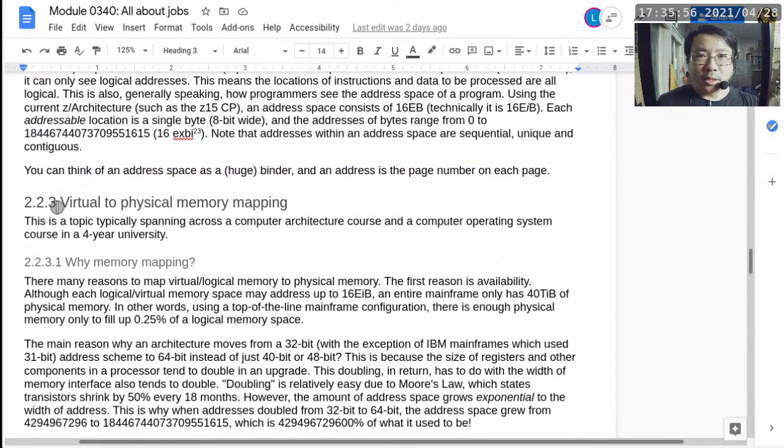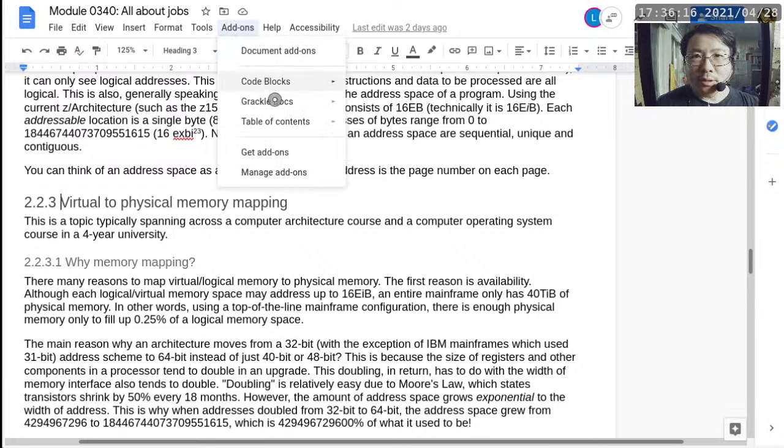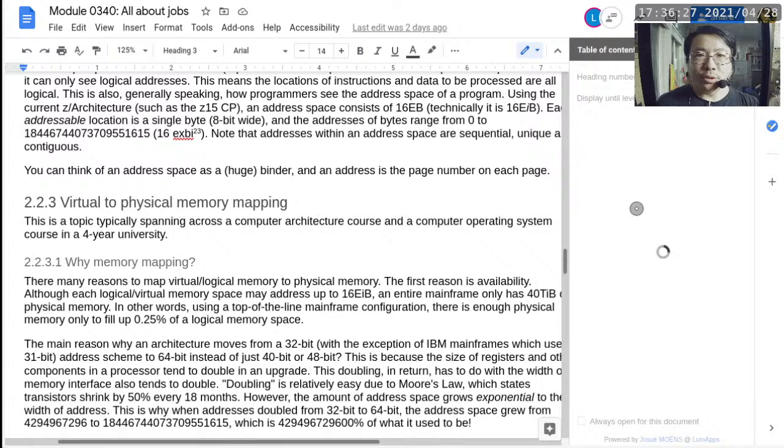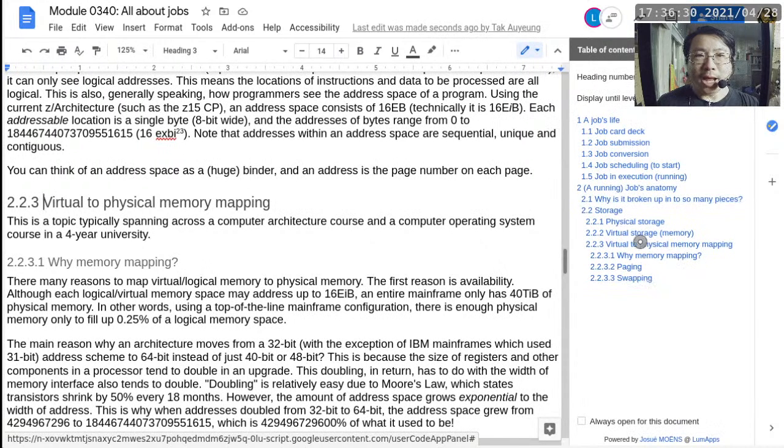So now we're moving on to section 2.2.3, and this is a really long one. This is basically the very last subsection, but it breaks into subsections. I'm not sure whether you can do this or not. If you go to add-ons, I can do this because I'm authoring the document, but I can go to a table of contents and show it on the sidebar, which is sometimes handy because it gives me a map of where I am at this point and what the subtopics are that I have to go over.